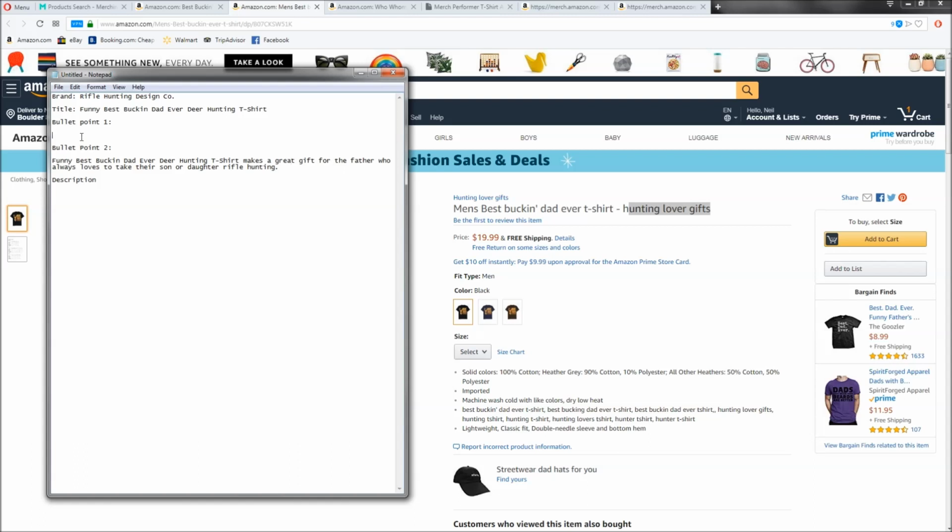Now for bullet point 1, we want to put in some keywords. So we might say this funny hunting pun, because it says best bucking dad ever, so it's a hunting pun. This funny hunting pun design will make any serious deer hunter laugh.